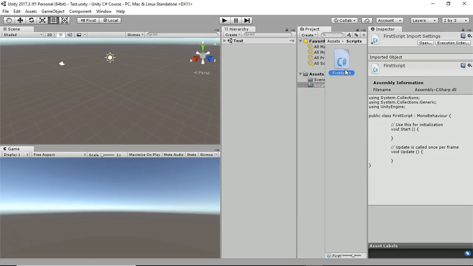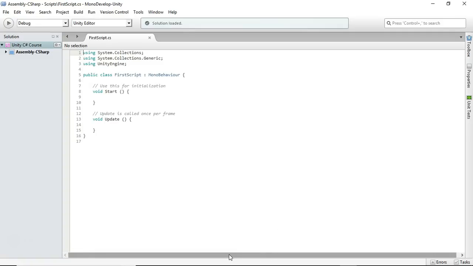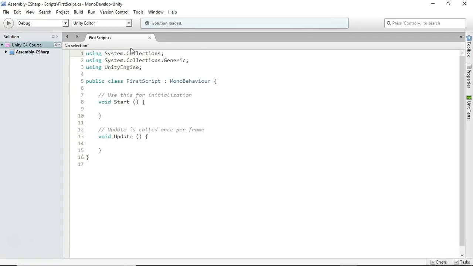Okay, so now let me double click and open it in MonoDevelop. As you can see, it will be opened in the MonoDevelop code editor. In your case, it might be opening in Visual Studio, so you don't need to worry about that. You can use that as well. Let me zoom in a little bit. And as you can see, this is the code which is created by default when we create our very first script.